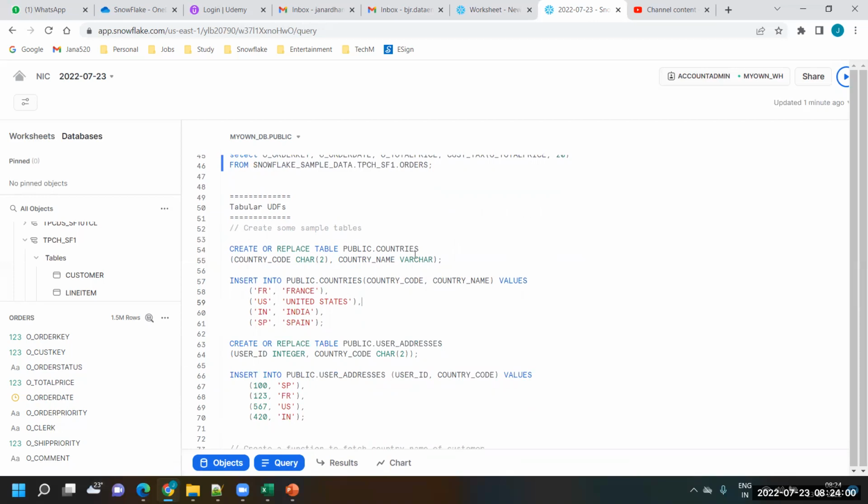So in this example I just want to set up some sample data. I'm creating a countries table, create or replace table countries with the country code and country name. Suppose my country code is FR, the country name is France. If it is US, United States, IN, India, SP, Spain. So this is my data. So I'm creating a table and inserting some 4 records into the table.